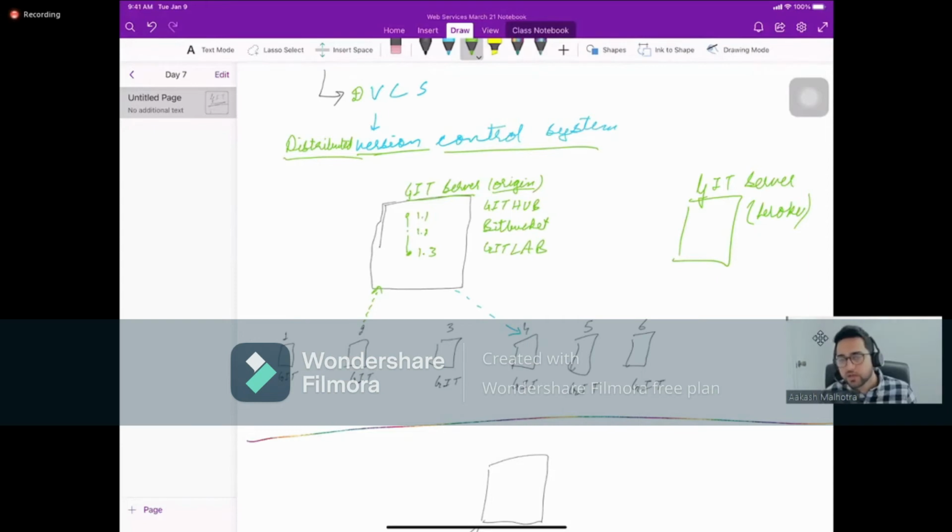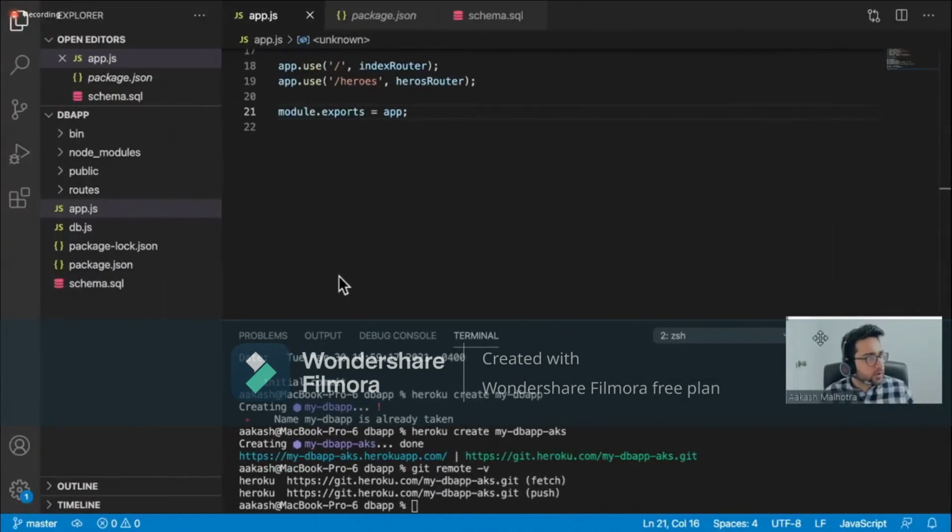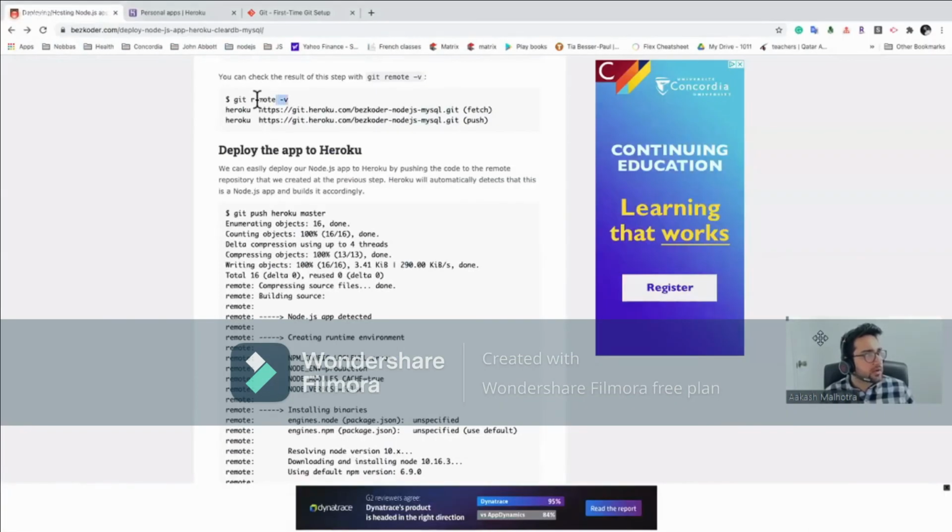And the purpose of it isn't to share code. The purpose is for Heroku to be able to deploy applications. So that's the reason when you do git remote -v, you see a link to a Git repository of Heroku. And we would be pushing data to this Git repository. Whenever we push data to Heroku, it's going to deploy everything for us.